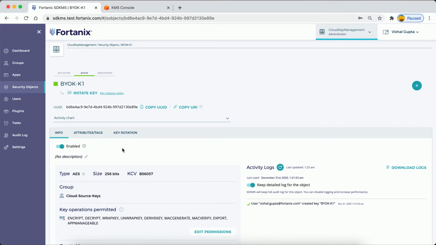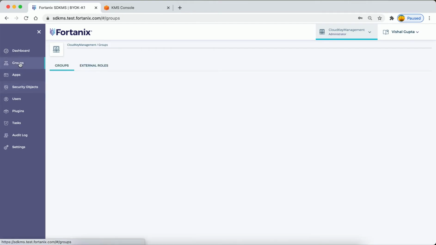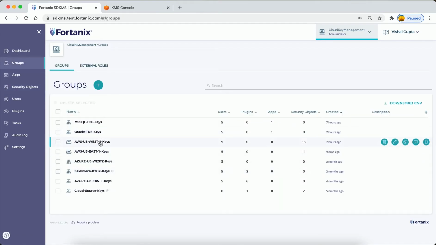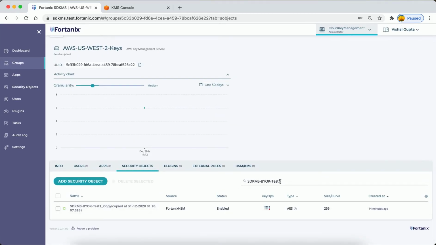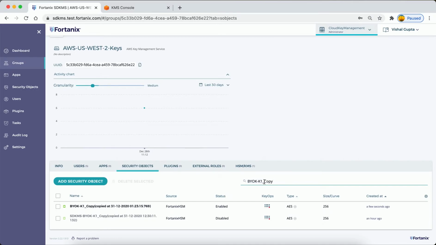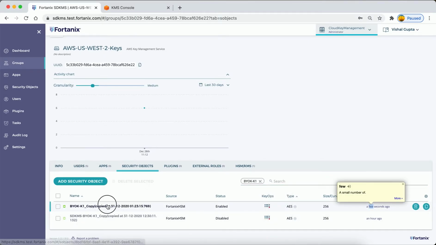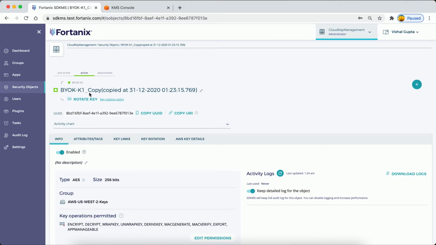So you can see now that if I go to groups and my AWS US West 2 region, and I look at my security objects, I should see a new key. This key got generated a few seconds ago, and it says that it's a BYOKK1, it's a copy key, and it was copied at this timestamp. You can edit that, you can change it. It's just a label, just a key name. It just needs to be unique inside SDKMS.